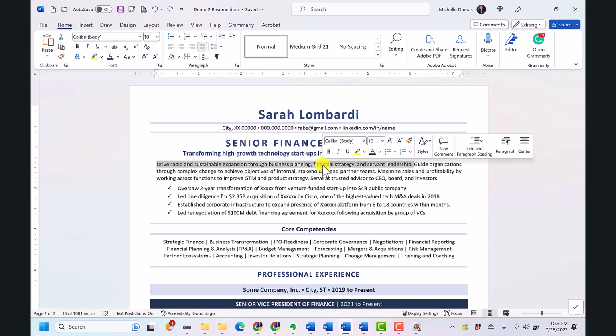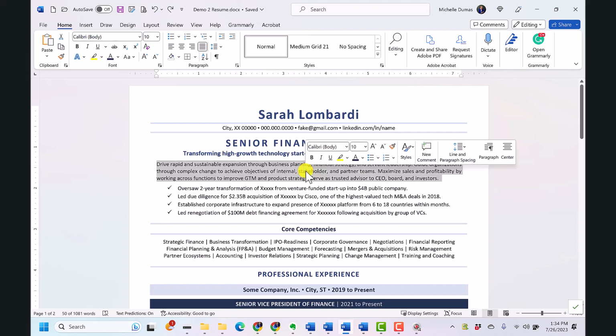So for an entire paragraph, what do you do? Well, easy enough. You just simply triple click anywhere in that paragraph. And this is going to be very handy when you want to remove or completely rework a whole paragraph. So what you do is just this. And see, the whole paragraph was selected.